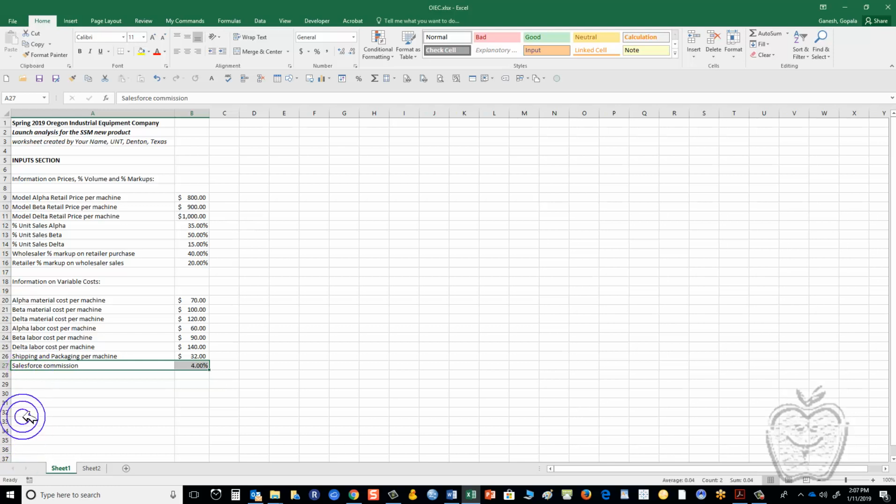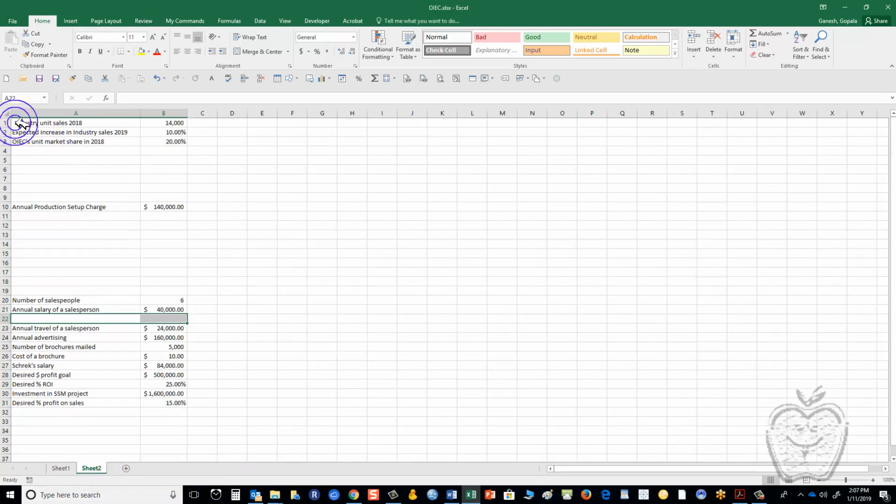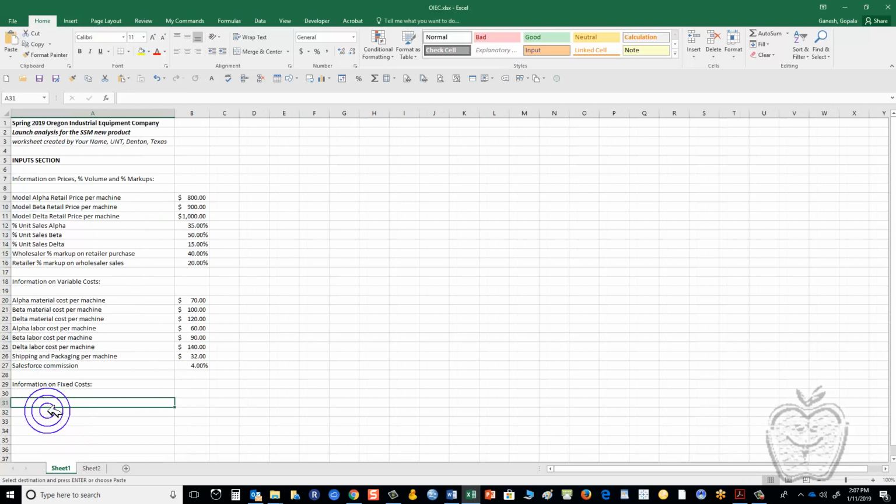Okay. Next, information on fixed costs. The first item we are going to bring here is annual production setup, row number 10. Not at the top, but row number 10. Okay. Again, the column is not wide enough.